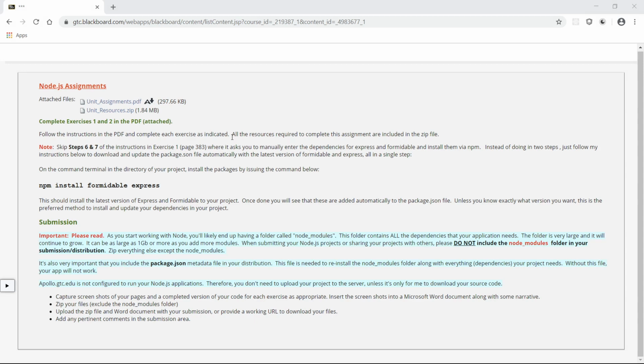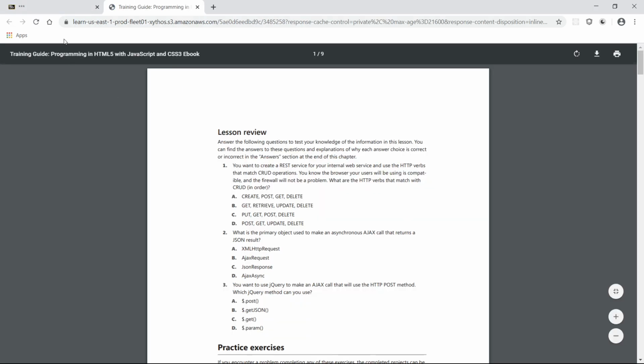This is the Node assignment. I have the PDF and the zip files for your sources all here. So first thing is to download the zip file. Once you download, unzip it and drag the resources folder to your desktop somewhere. And I'm going to open this PDF for now so we can see the instructions.